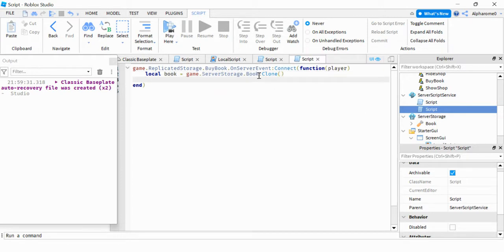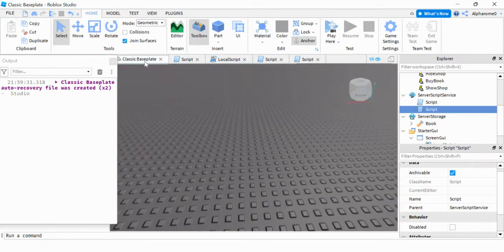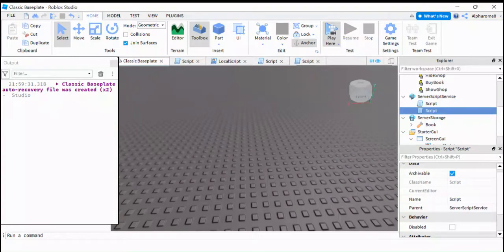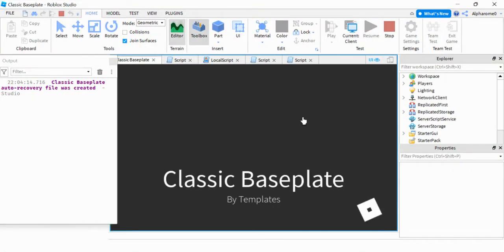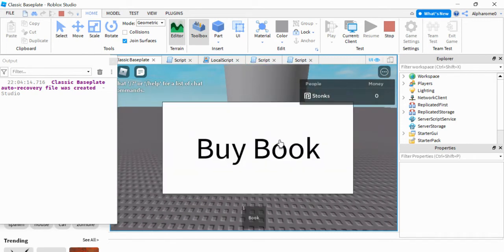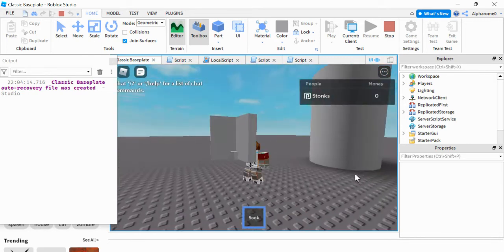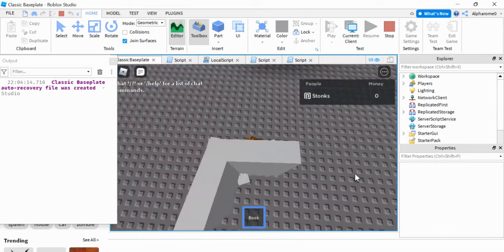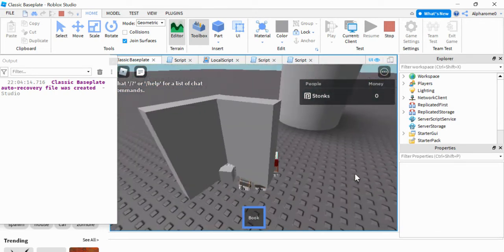If you didn't do .clone, you could actually destroy your buying system. Now you can do book.parent equals player.backpack. Let's try it out. Player sofa, button, and it hands us the book. I should really work on my book design.